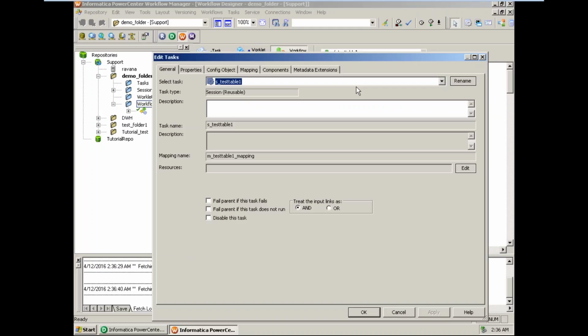Now on this task edit pop-up, we were talking about a few of the important properties or configurations which we should set, and we can take it as a thumb rule. We can do it for every task. Whenever there is any change, we just have to go and modify that.